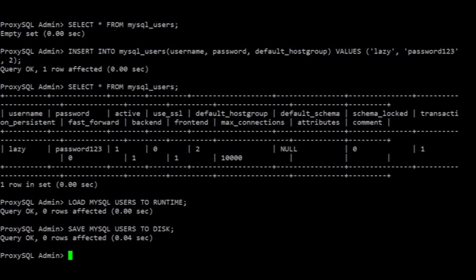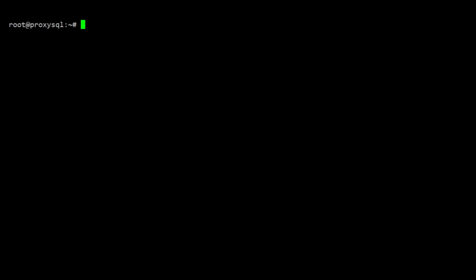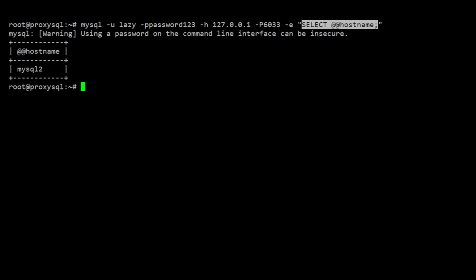To verify that we can connect to the backend databases, open another terminal window and SSH to the ProxySQL server. ProxySQL listens on port 6033 for incoming client connections. Let's try connecting to the backend database using the lazy user and port 6033 while executing a simple statement to verify if ProxySQL will connect to one of the nodes.